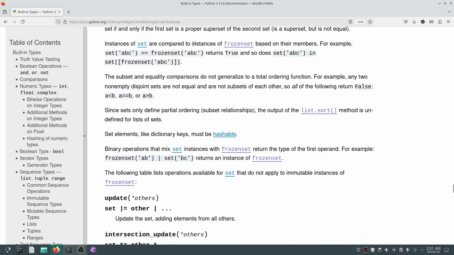Instances of set are compared to instances of frozenset based on their members. For example, set('abc') is equal to frozenset('abc') returns True. So does set('abc') in set([frozenset('abc')]).